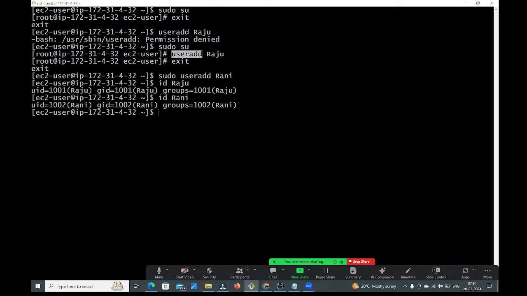Okay, so next case, I want to list out all the users which are available in this Linux machine. I want to see all the user details which are available in the Linux machine. Then you can see whether Raju is available or not, whether Rani is available or not in that list also. How can you see where that information is available?